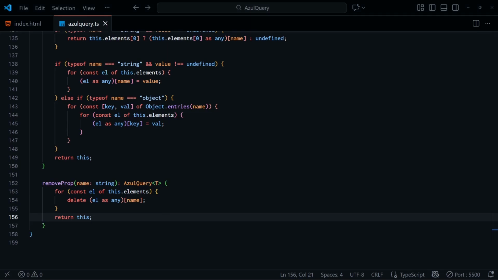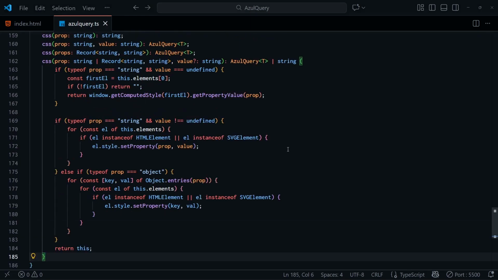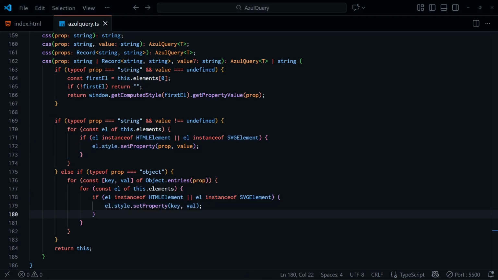The next function I'm going to add in is called CSS, and we'll use this to update the styles of an element. We're using a similar setup again. First off, we're returning the value of a CSS property using getComputedStyle on the element, and then getPropertyValue afterwards. And when it comes to setting a CSS property, we'll first check if the element supports styles, so either a HTML or SVG element in this case, and then we'll call setProperty.